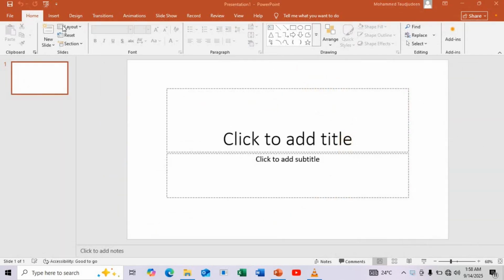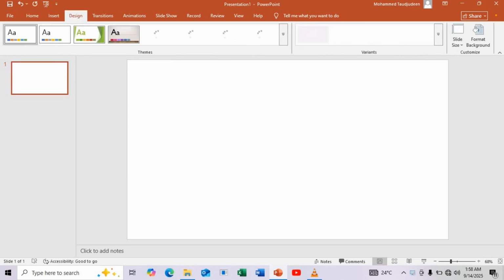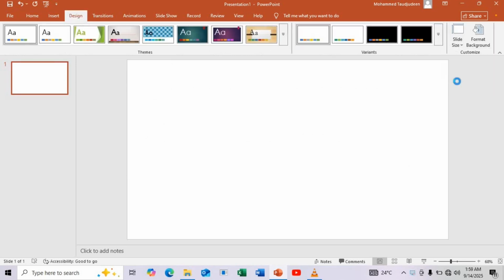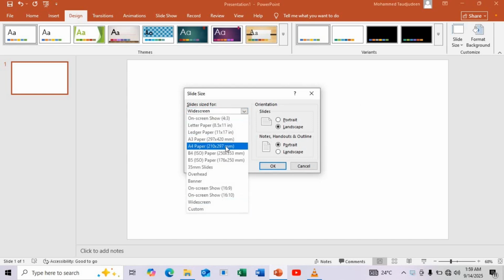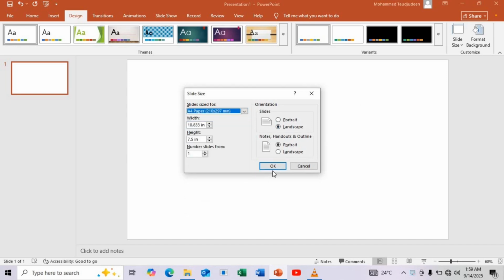Alright, so first of all, we have to change the layout to blank. Move on to the design tab also. So we are changing the slide size to A4. So leave it at the landscape and click on OK and click on maximize.